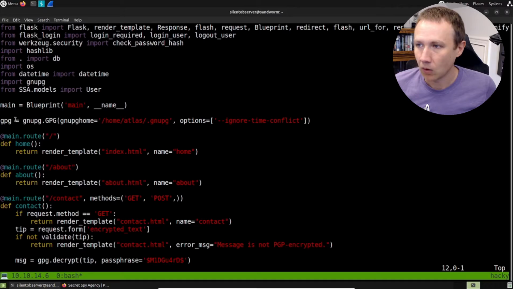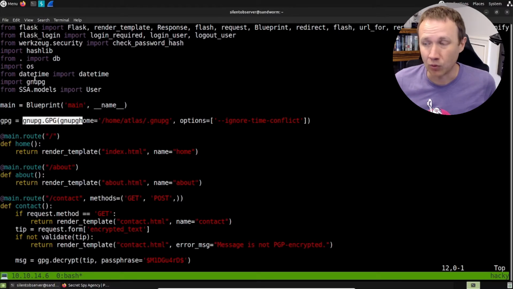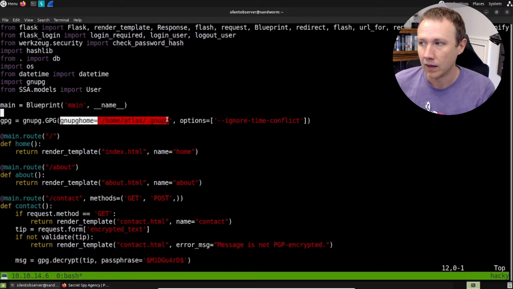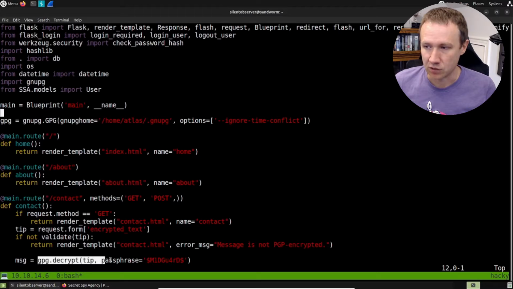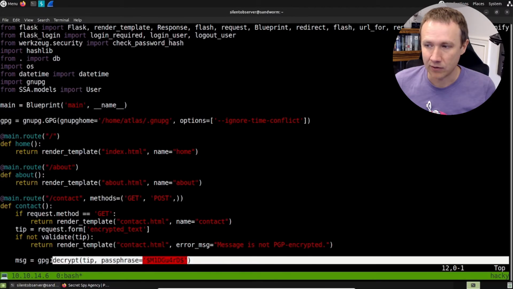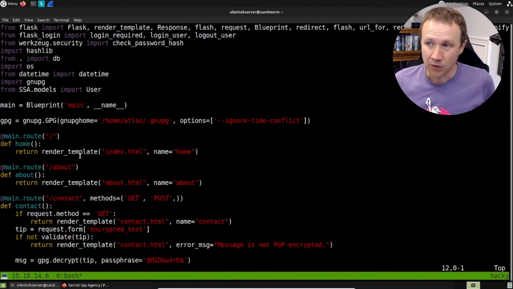Also interesting here is we have this GPG library, which is actually just a Python module that maps the various GPG functions into Python. And that's actually pretty cool. You can see here we're loading up the keyring straight out of the Atlas home directory. And then later we'll see this. Right down here, for example, we have gpg decrypt. We have to give it the passphrase. So we can actually just call GPG functions right within our Python module.